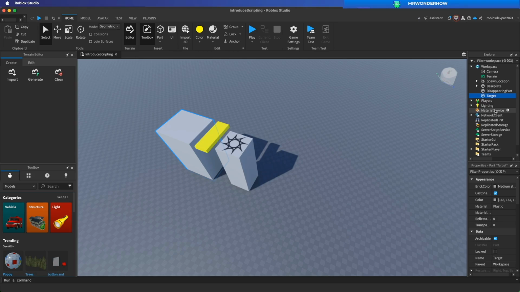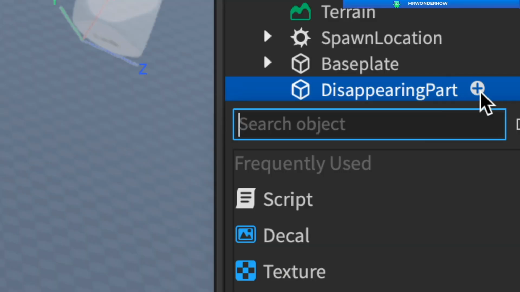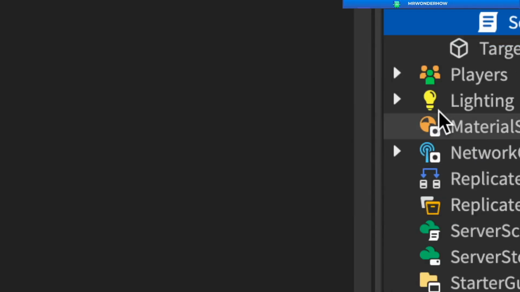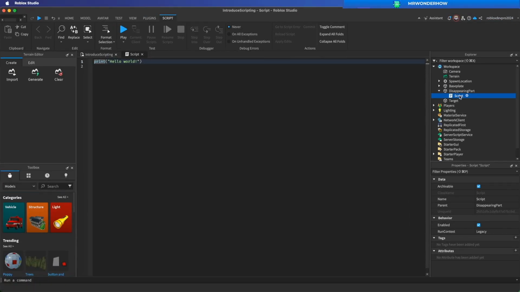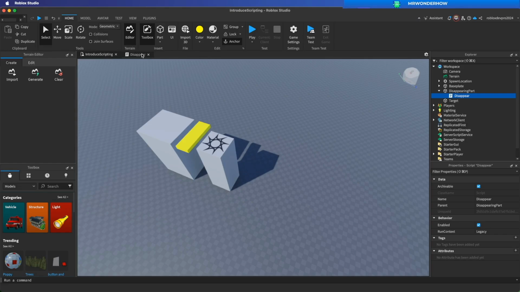Now, we need to make the disappearing part do its job: disappearing. To do that, we need to add a script to the part. Click on the little plus icon on the right side of the part and choose script. Rename it to disappear.